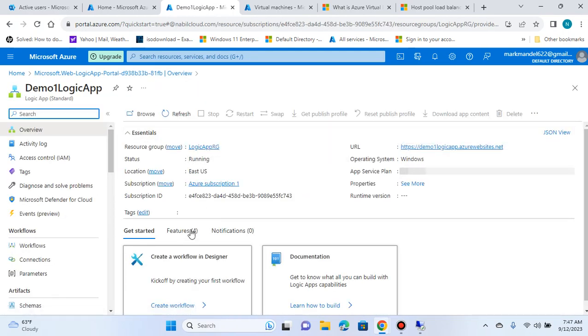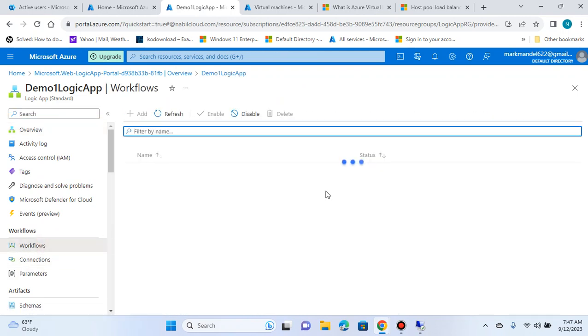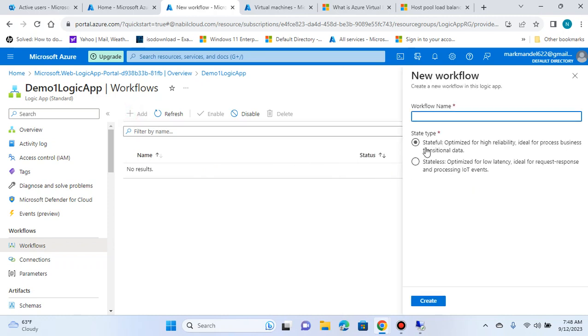The next thing we're going to do is create what we call a workflow. As you can see here, we're going to be adding a name for it. I can go ahead and add here demo one W for workflow here, and state type is, you have stateful, optimized for high reliability, ideal for business processes.